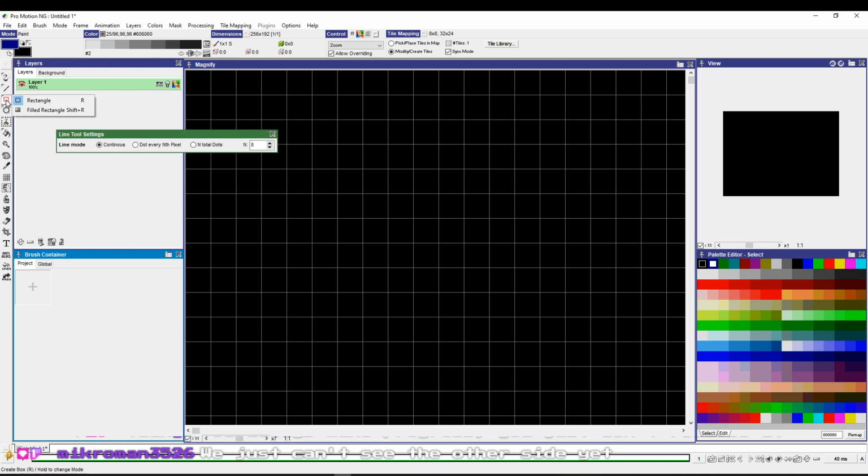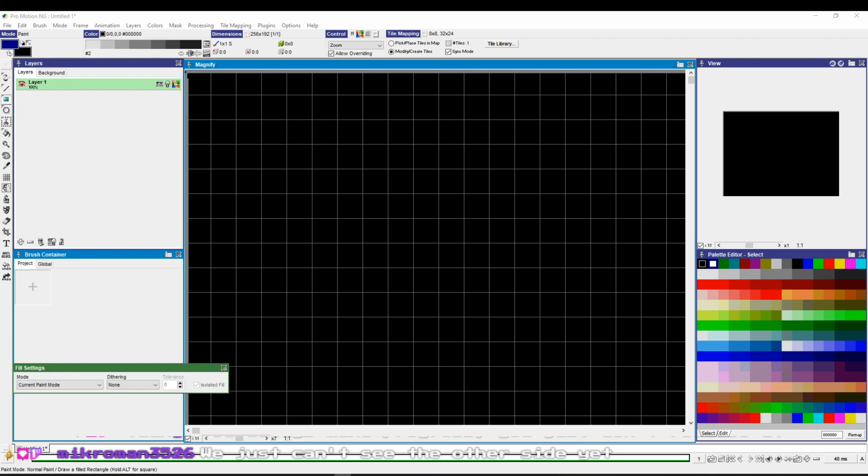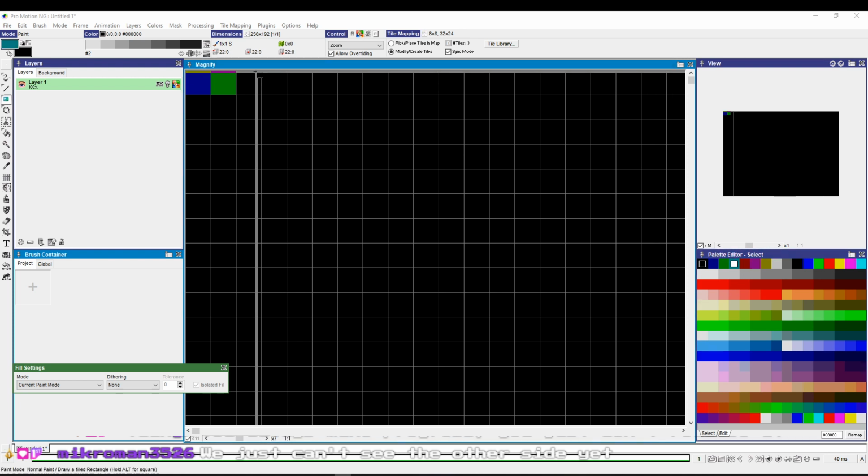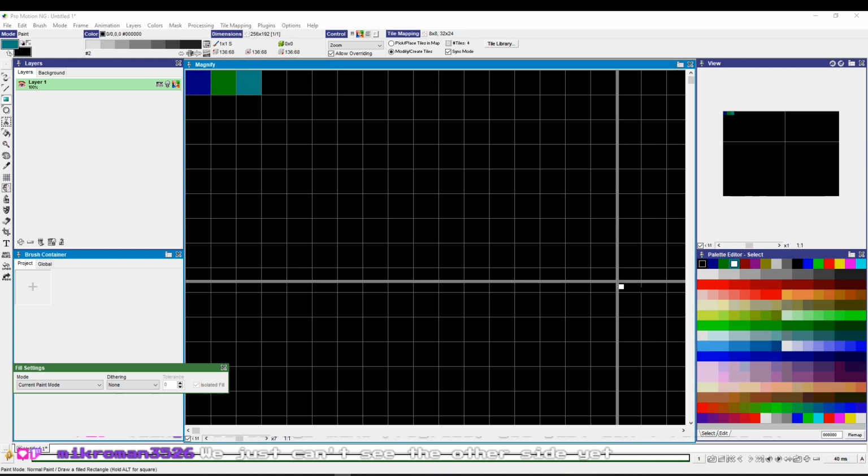I guess I'll quickly try and bash out some tiles. It's a bit annoying at this stage, but I've got a feeling it might work now though, the 3 bit.